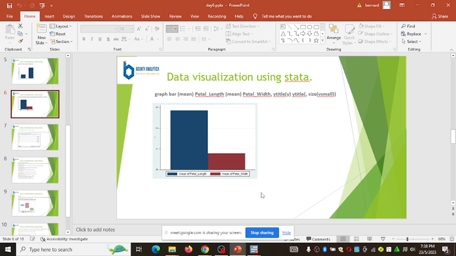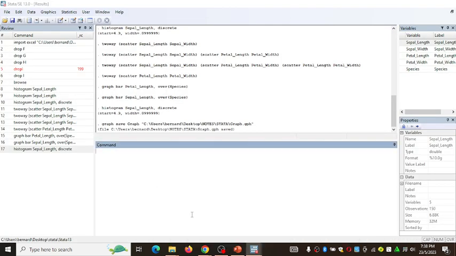Okay. For example, now you must have enough knowledge of the syntaxes for different visuals in Stata. So, for example, you remember last time when we were regressing, you just type regress this value and the other value, then you get the output. So the same thing applies here. For example, on the histogram, you just type the command histogram.